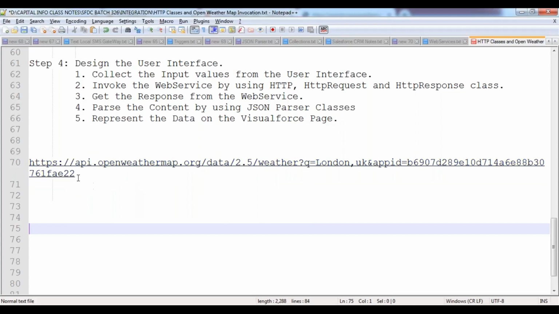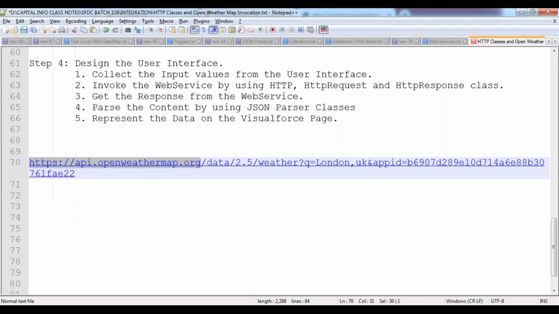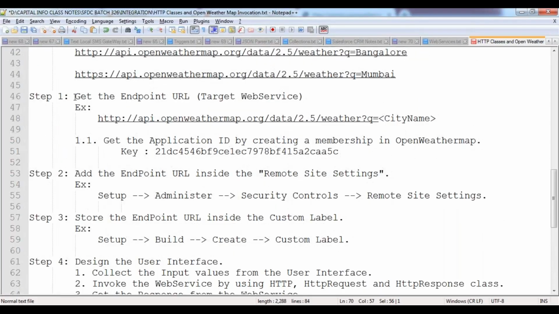Now I would like to collect this URL. I would like to add this URL inside my remote site setting. So this is the URL I'm going to be adding inside my remote site setting. Even if you're giving the complete URL, it will add only up to openweathermap.org. So let me go step by step. First step, I have collected that endpoint URL. Now I need to add that endpoint URL inside the remote site settings.